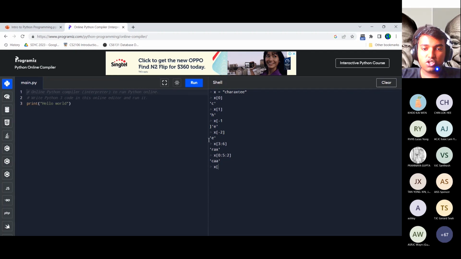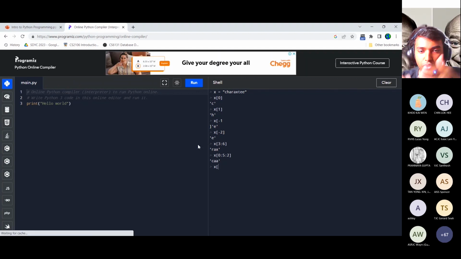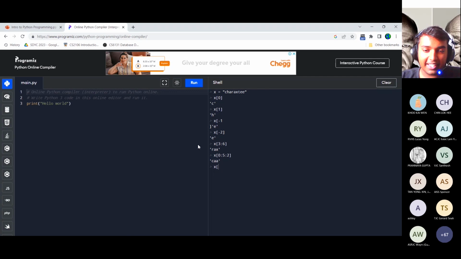There's also a shortcut that you can use. Let's say I don't want to ignore the first character, or I know the first character is just going to be the first character, and I know the last character is just going to be the last character. I can actually leave it blank. So for example, in this case right here, it's already 0, so I can just leave it blank and put [:5:2]. I don't have to put 0 there.